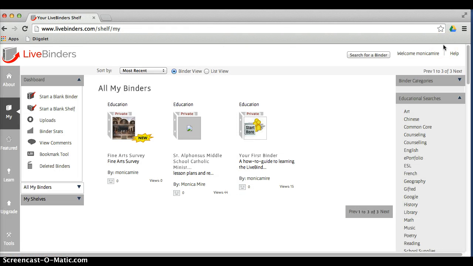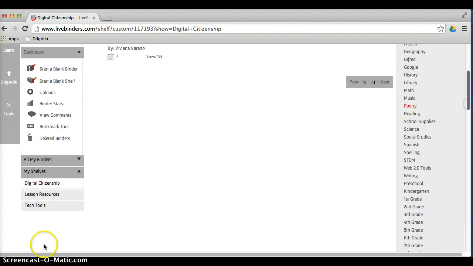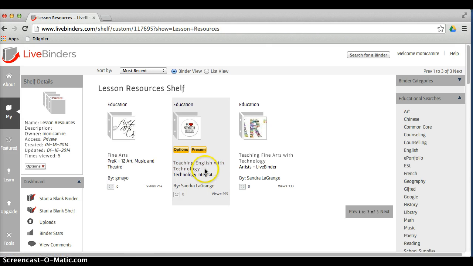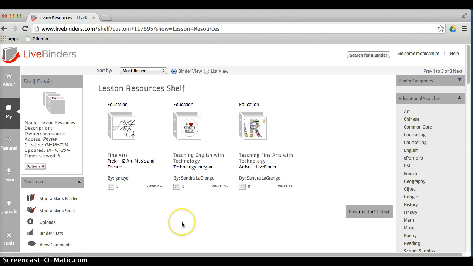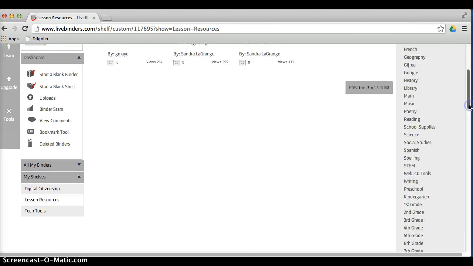Going back to my home page, if we come down here to my shelves, you'll see the shelves that I've already set up with some useful binders that I'd like to come back and peruse and perhaps use some of the information there. I have one on fine arts, teaching English with technology, teaching fine arts with technology. And so I have curated some binders that others have made public that they were wanting to share with other teachers.